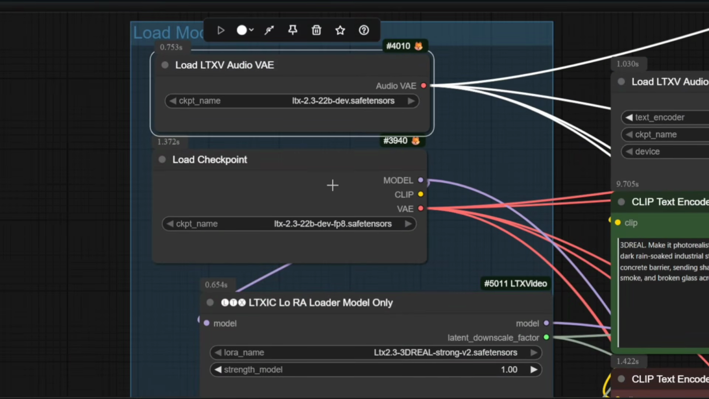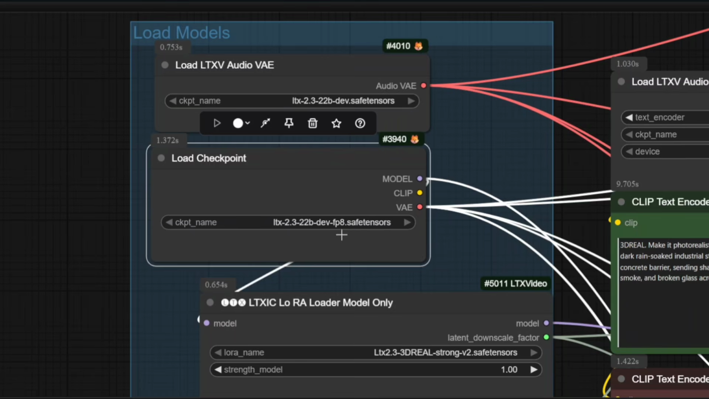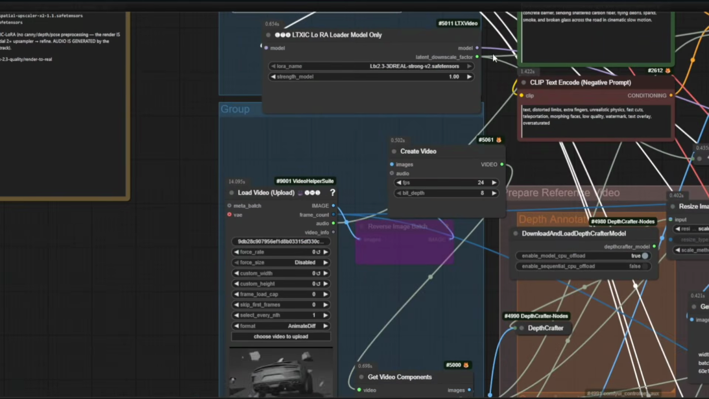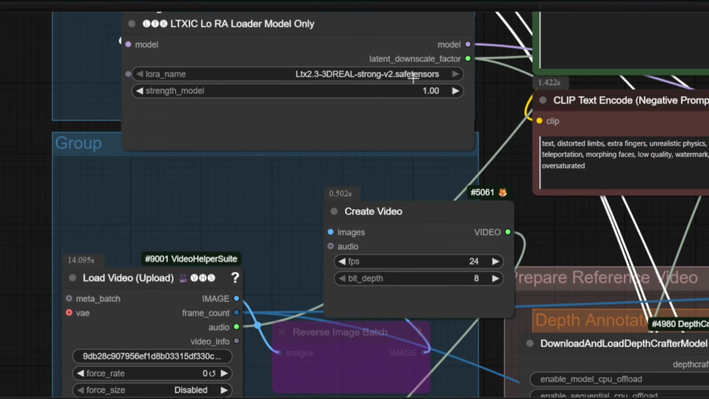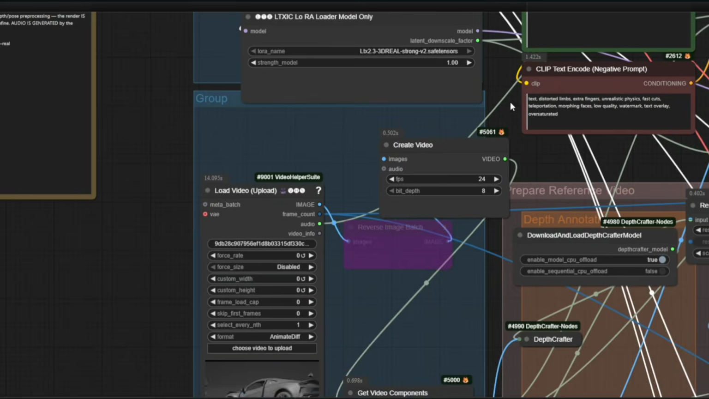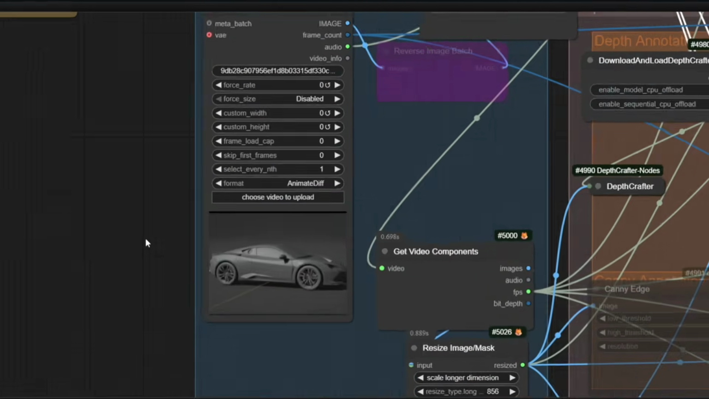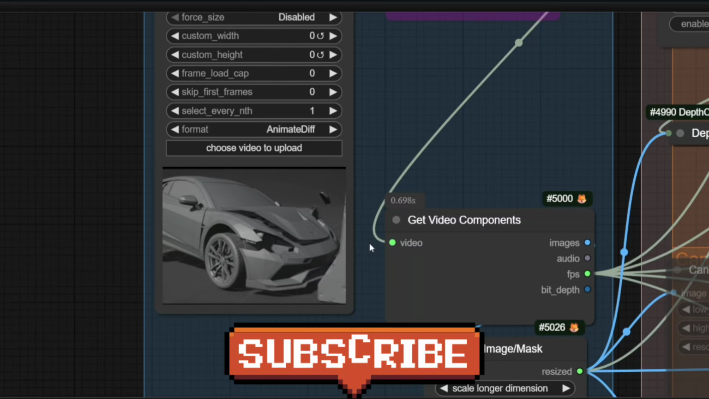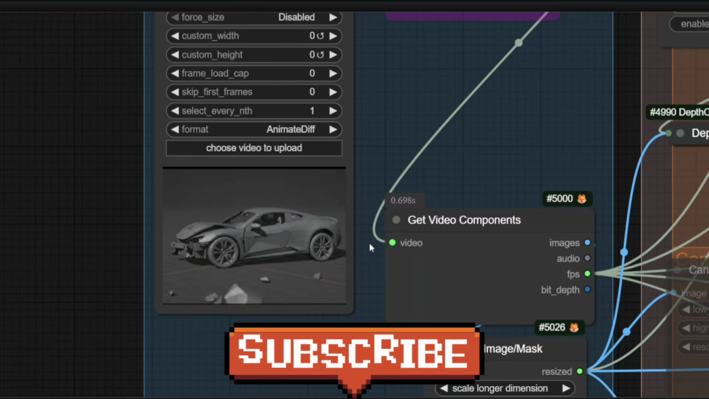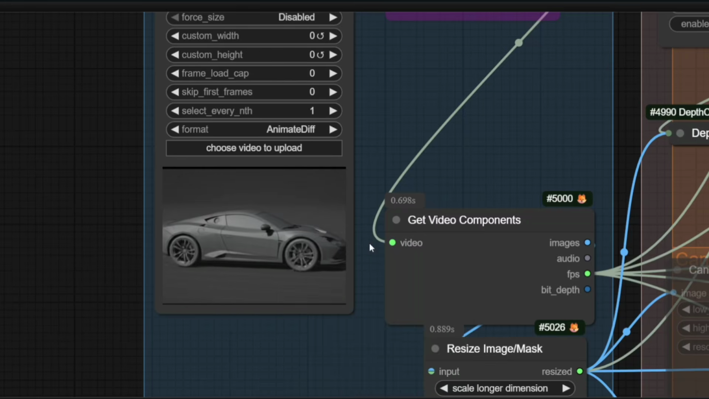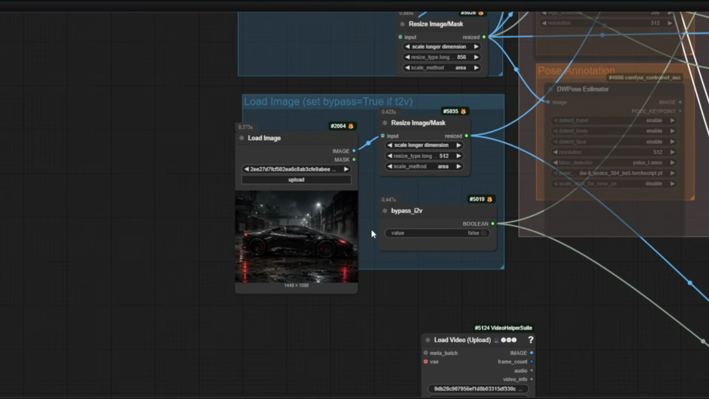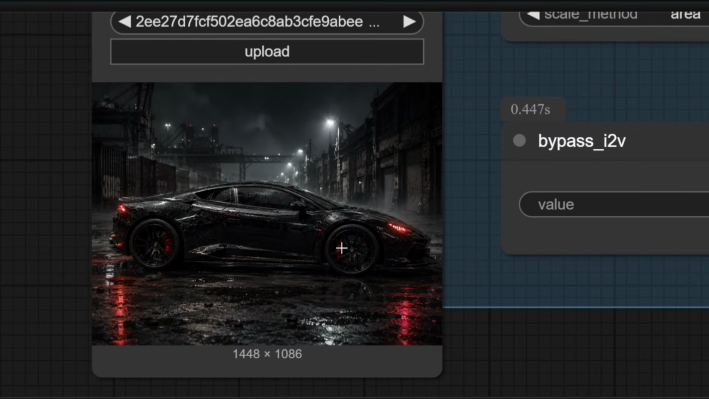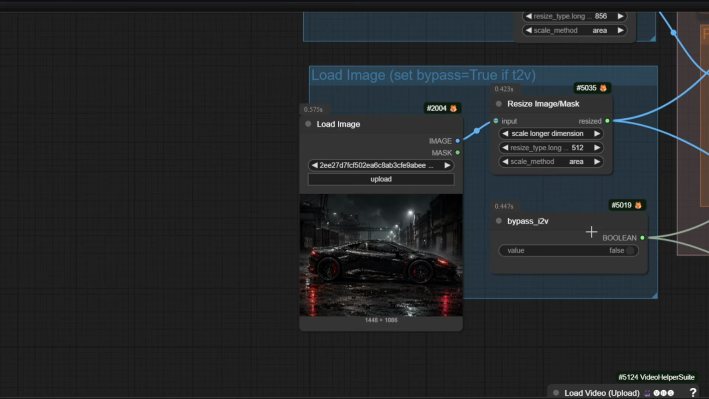Over here, you can see we're using the LTX 2.2 Dev FP8 model. You can also use the GGUF version if you prefer. This is the Strong V2 LoRA, and this is the source video we'll be using, the car crash animation. As you can see, it's just a simple black and white viewport render. Now we'll use this reference image. The first image should be as close as possible to the first frame of your video because it usually gives much better and more consistent results.